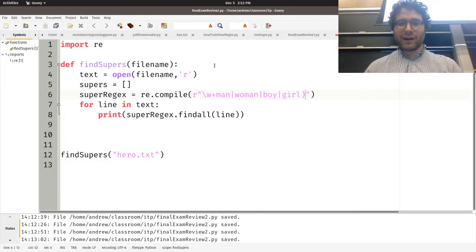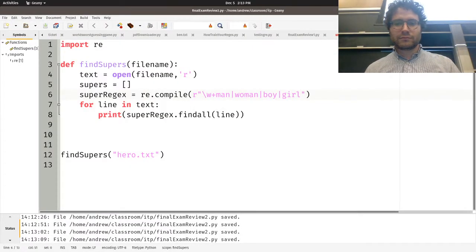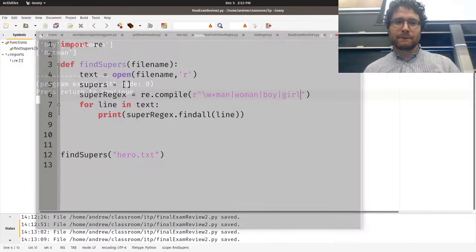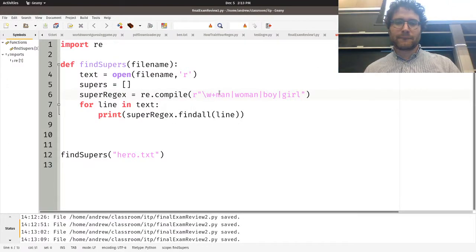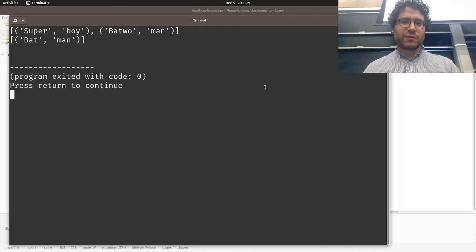Unbalanced parentheses, because I forgot to delete that parenthesis. Goes boy, woman, and Batman. Or boy, Batwoman, and Batman. So if I do it like this, what happens? Capture groups are still Superboy, Batwoman, and Batman.